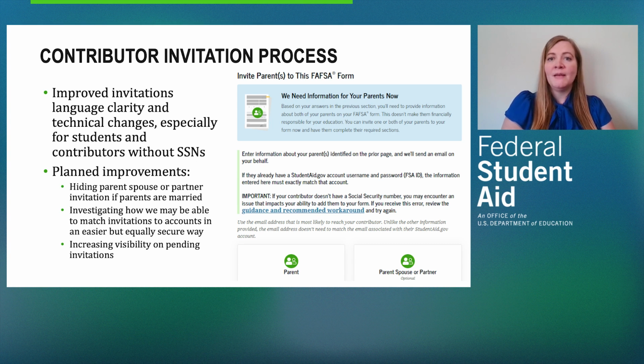For example, minimizing the parent, spouse, or partner invitation if the parents are married to make it clear to the student that they only need to invite one parent. And then depending on how that parent answers their section, the parent can invite their spouse or partner if needed. We're also looking into technical solutions to make the matching process of invitations to studentaid.gov accounts easier while maintaining site security. And finally, we plan on increasing visibility on pending invitations so it's more intuitive for contributors.